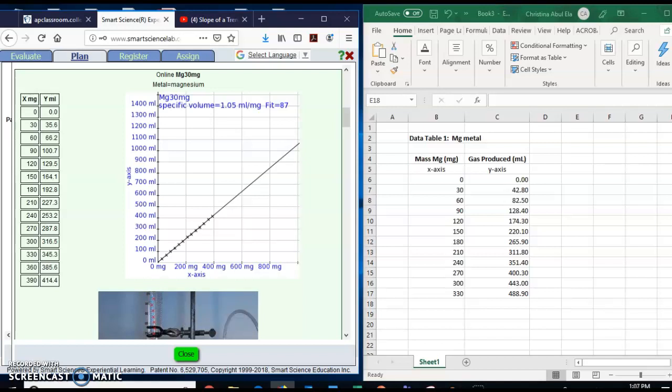So what I've done so far, on the left-hand side of the screen, I have the lab open, our molar volume lab that we'll be doing in the Smart Science program. And I have the graph of the first metal that they ask you to do. There's a total of 5 metals that you'll be performing reactions with for this lab, and magnesium's the first one.